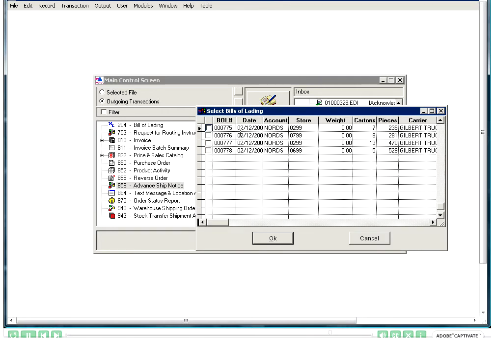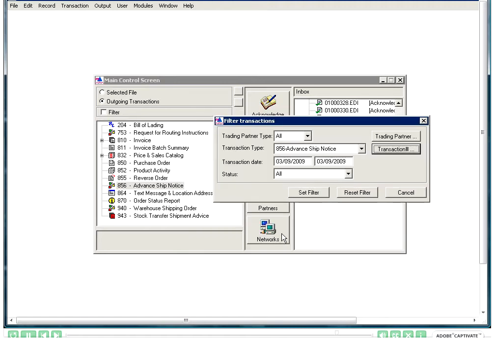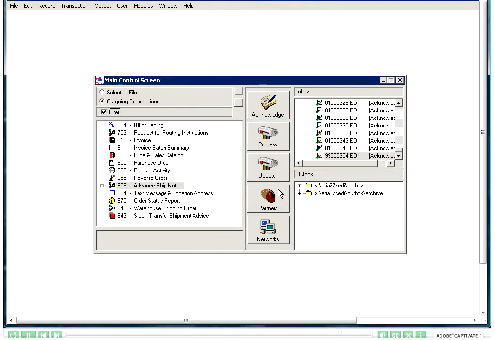I'll click here on the transaction number, and as you can see, the system collected the transaction only for the selected account or the selected trading partner. Select all the ASN or the document types that you want to send. When finished selecting all the transactions, click Set Filter to apply the criteria. Now in the Documents panel, you will see only the document type and transaction numbers that fall within the criteria that you have selected.